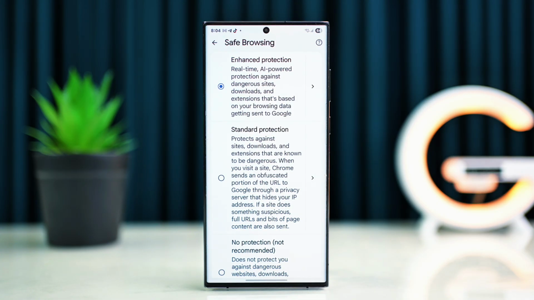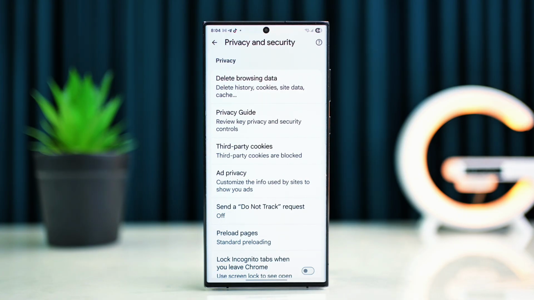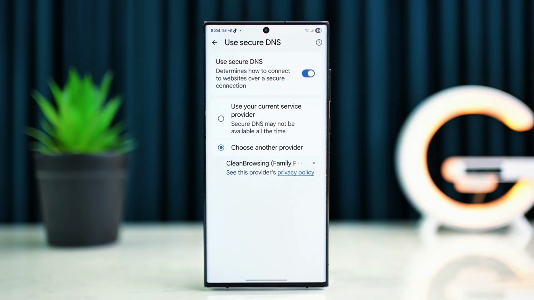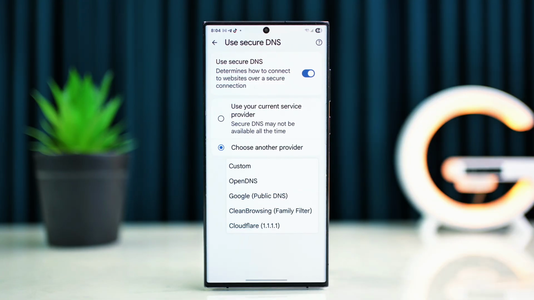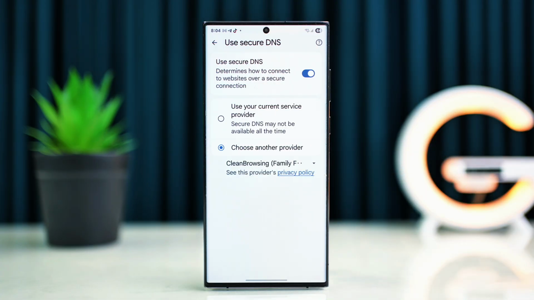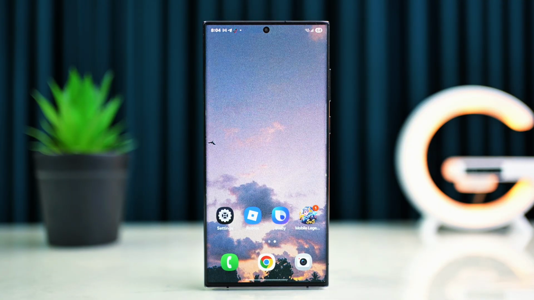After selecting this, go back, scroll down a little bit, then tap on Use Secure DNS. Next, select Choose Another Provider. Then tap on the drop-down arrow. Here, select the CleanBrowsing option. All done. Now you know how to turn on the SafeSearch filter in Chrome and block unwanted content on your phone.